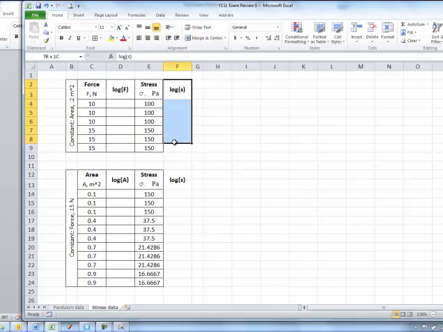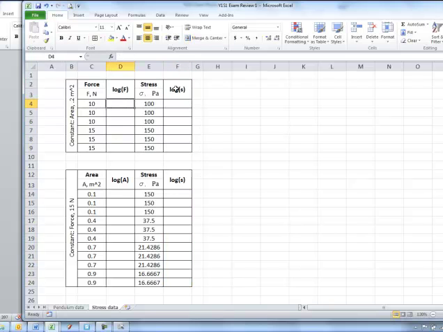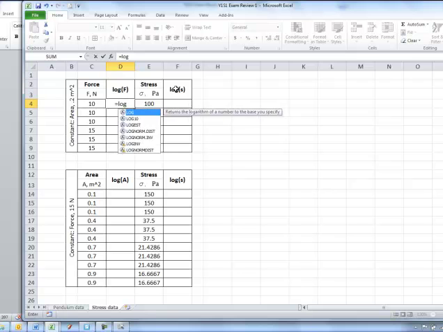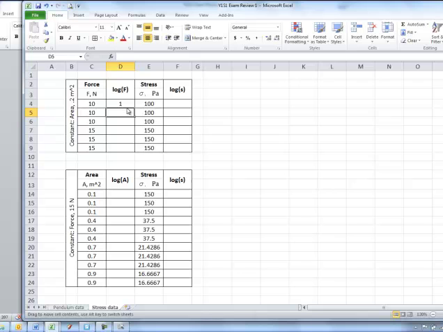Alright, and then I can add some border. Okay, so this cell is going to equal the log parentheses of that. I'm using an Excel function. It's basically a built-in equation. I copy it down.